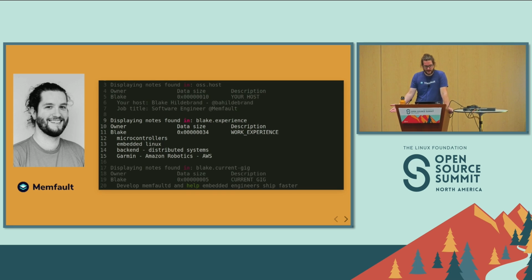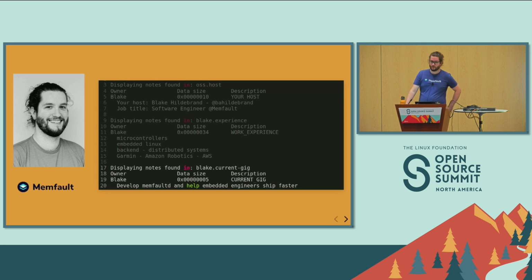And then I decided to come back and be with my fellow grumpy people, embedded software engineers, and that led me back to Memfault, developing Memfaultd, which is our daemon that runs on device, collects metrics, crashes, and logs. But we're going to be focusing on the crash section of that today.